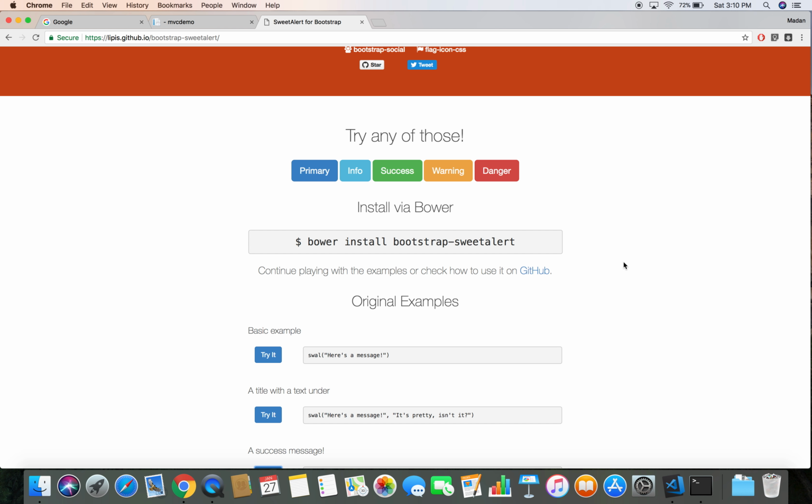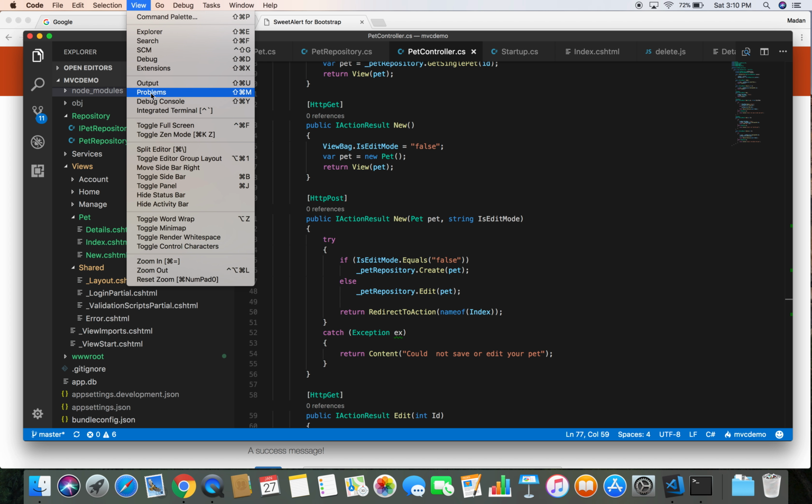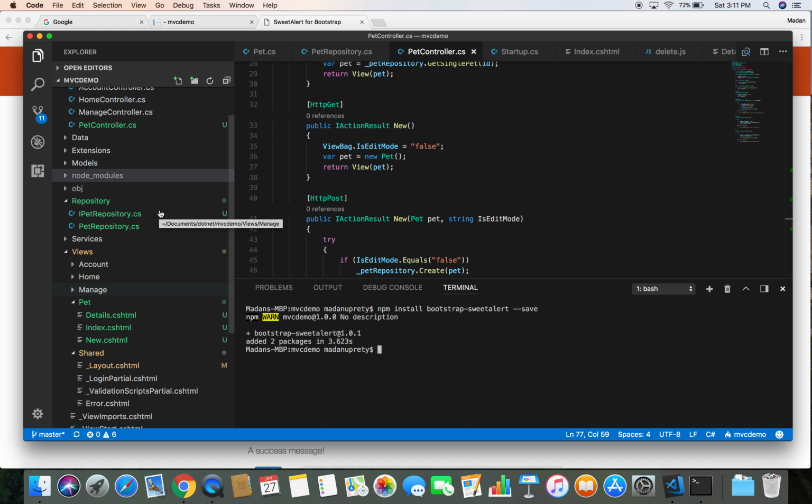First of all, we need to install the SweetAlert, and let's copy this bootstrap SweetAlert, and let's go over to our project and open the terminal, or command prompt if you are in Windows, and what we can do is npm install bootstrap-sweetalert --save. And this command will reach out to the internet and download the SweetAlert in our node modules directory.